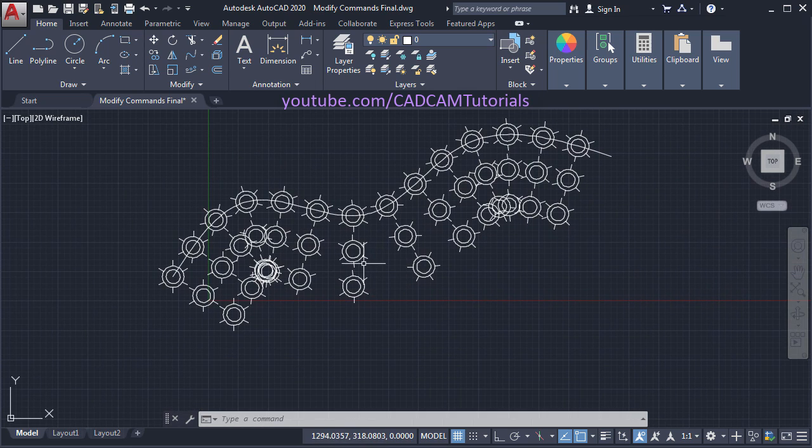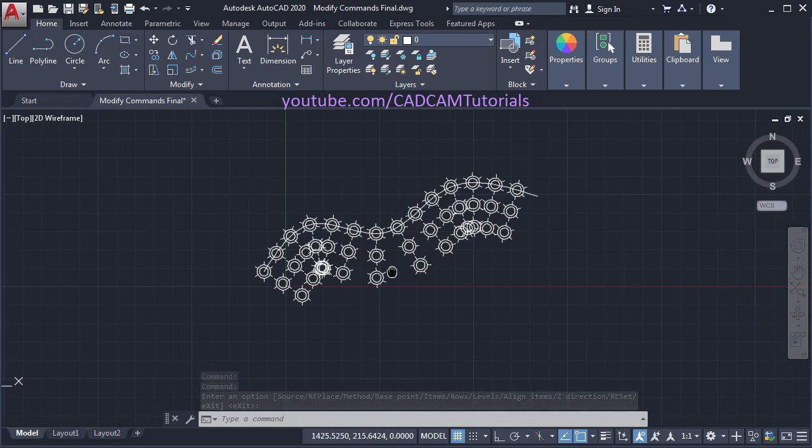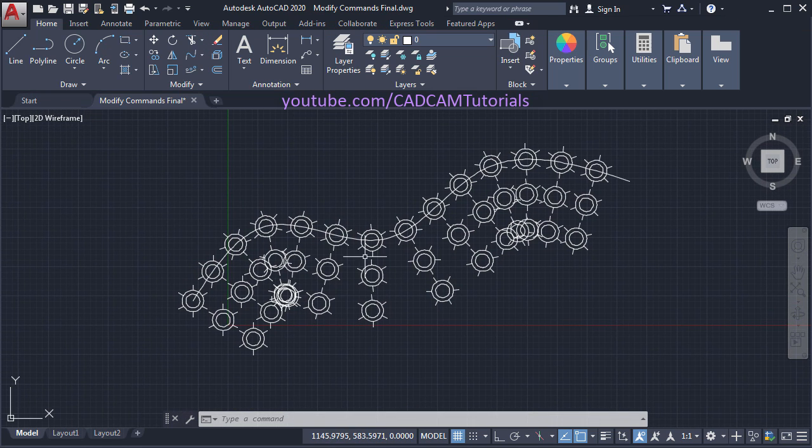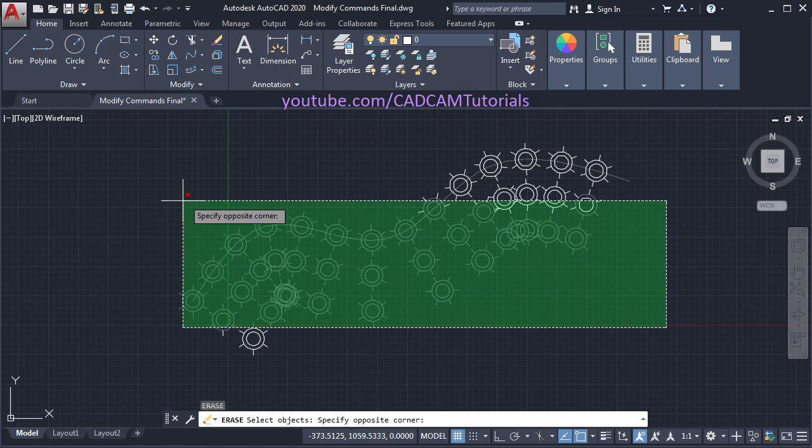Again click on one of the atom of the array, and all the other options such as edit source, replace atoms and reset array are same as we have seen in rectangular array. Close array. Then again I will explode it and remove unwanted objects.